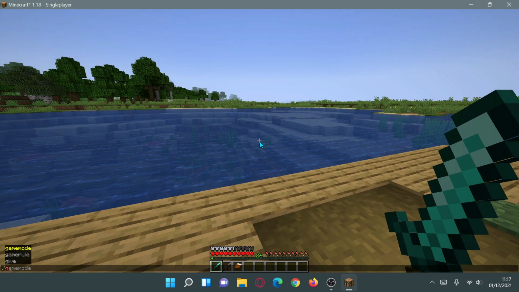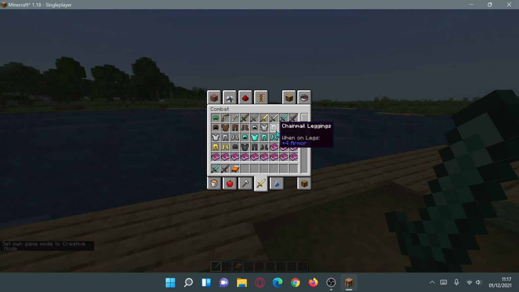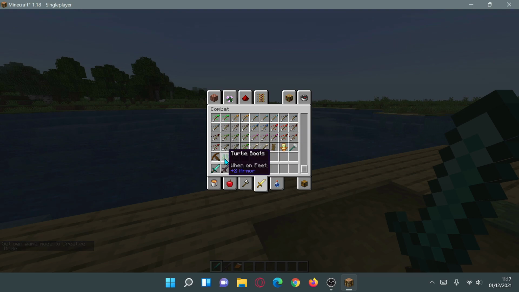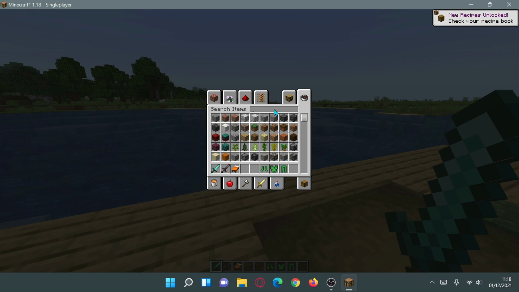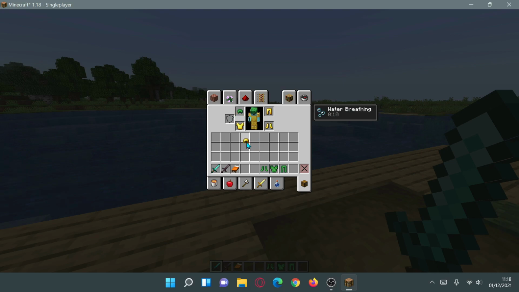Okay, so we are now inside the game. I'm just going to quickly change my game mode to creative, and I'm also going to give myself that armor which I just installed. So let me go into the combat section and scroll down, and as you can see, we've got the turtle based armor here. Let me also search for the turtle shell as well, and now I can go ahead and equip all of these different turtle based armors as well. So let me go ahead and do that now, and it's going to give me some nice abilities in the game.